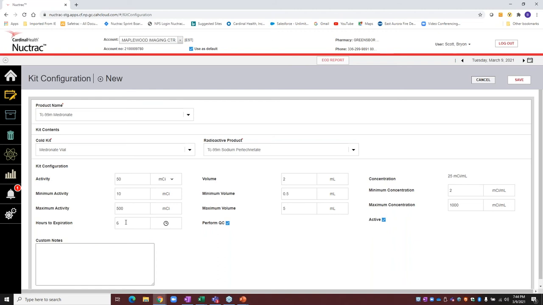So for me, I want to make it with 50 millicuries. I never want it less than 10. I never want it greater than 500. And I'm going to set my hours of expiration to 6. That's on the package insert, right? Expiration time, 6 hours. Important to notice that because in my initial setting in my system, I said this is immediate use. So it's going to apply some immediate use rules to that when we actually prepare the kit.